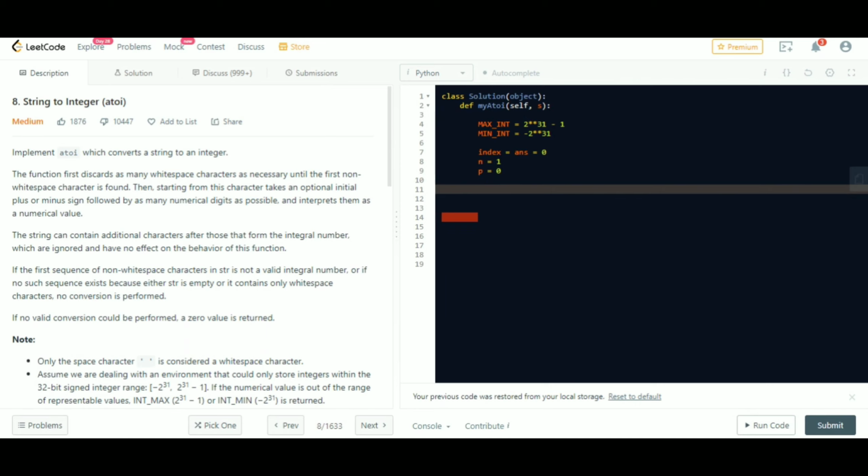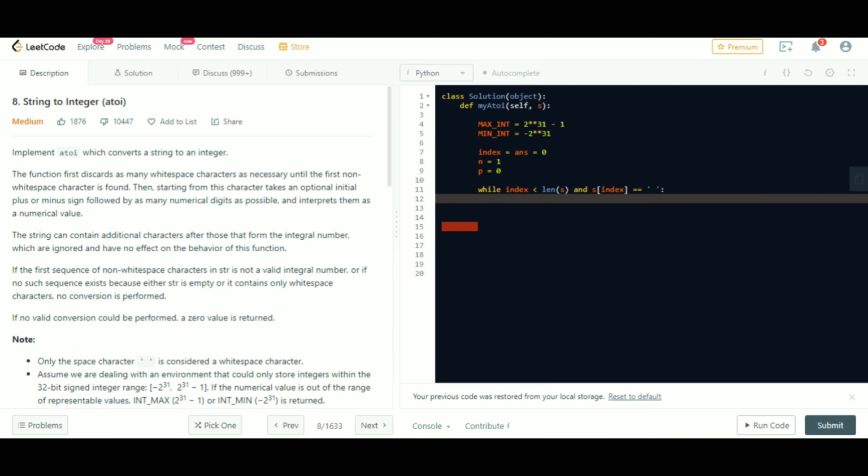So the first thing you have to do is check if there are empty spaces. So I can say something like while index is less than the length of s, because I don't want this to exceed the length, and s[index] is equal to empty space. All right, so let me just cancel out the red mark. I don't know why it's coming.